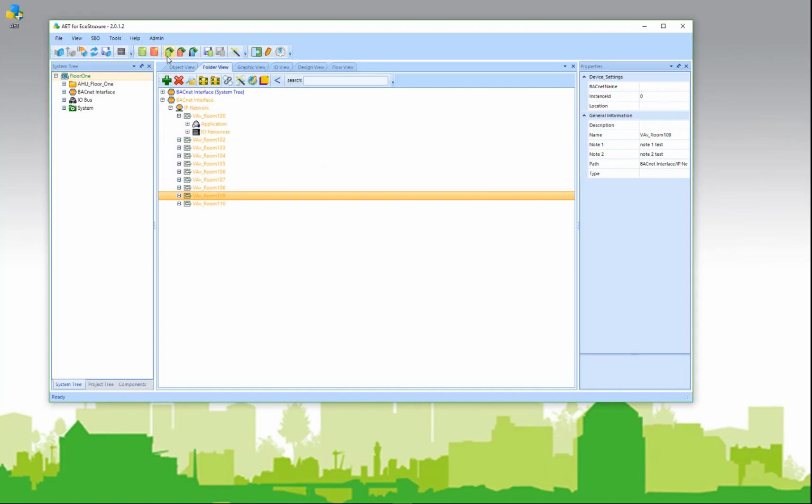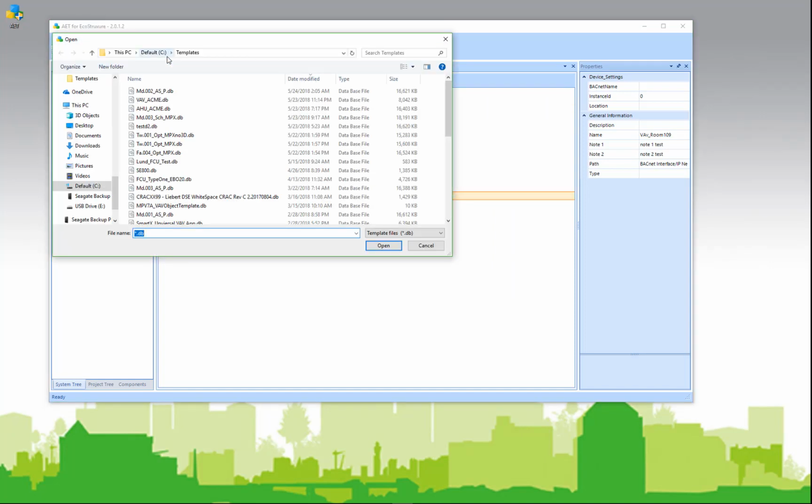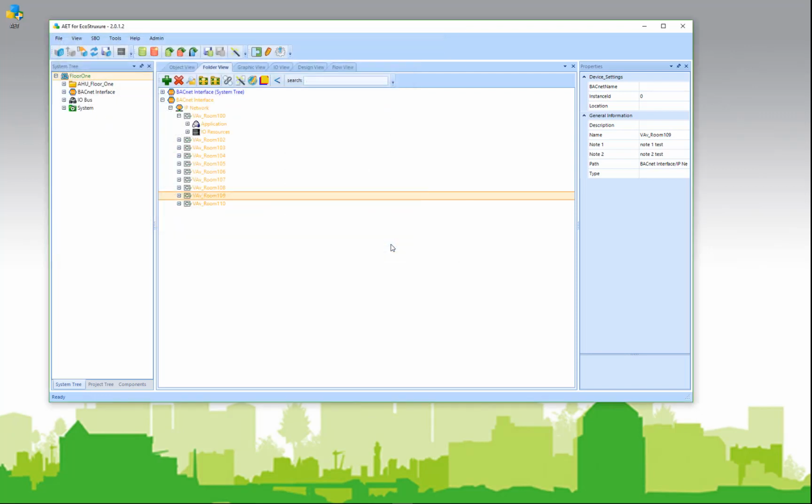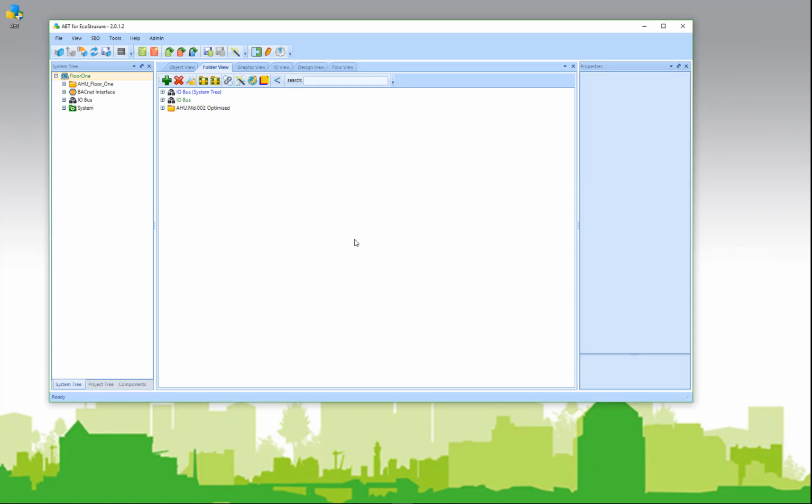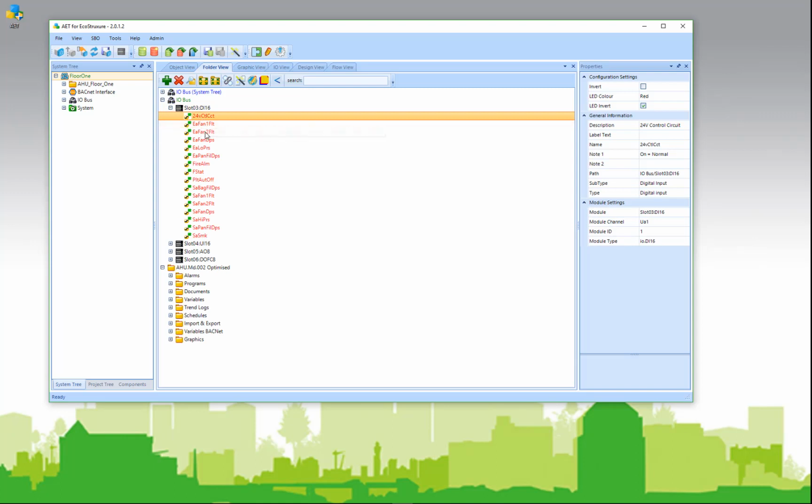Let's take a look at that standard we just downloaded. If I go to open a template, there's the latest standard for that ASP that I just downloaded. I'm going to open it up, and now I can see exactly what's in that standard. Since this is an ASP, it's got the I/O modules configured here, and all the objects are located with their properties filled out.